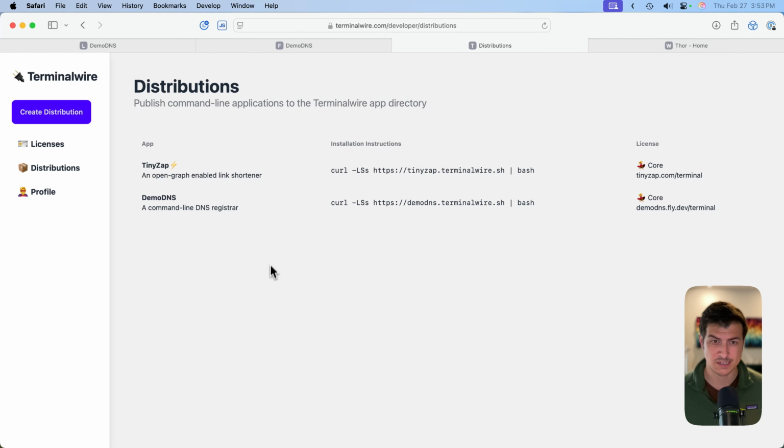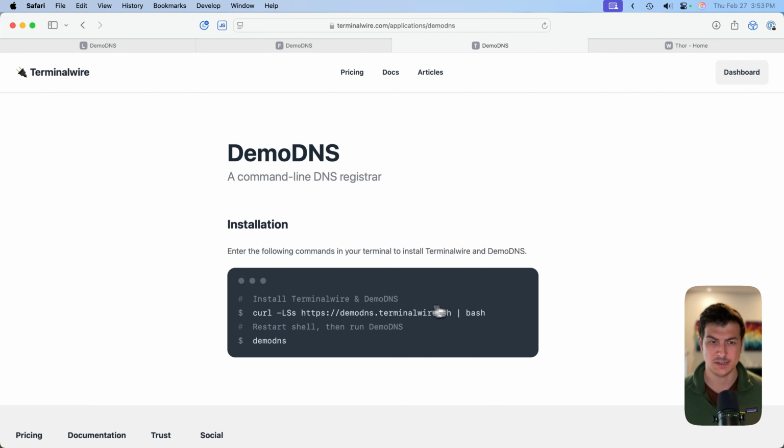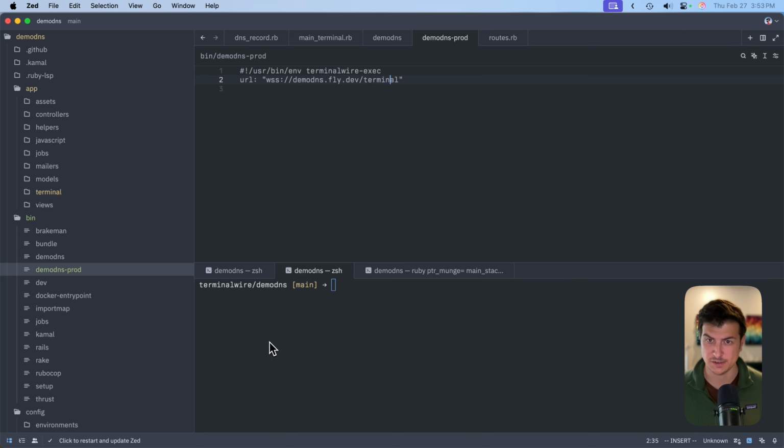So if you recall that distribution that you created, the installation instructions are just this little curl script here. So you would tell your users, hey, just run this on your machine, and then they restart the shell, and then they can run demo DNS, and that will work. So let's try that out.